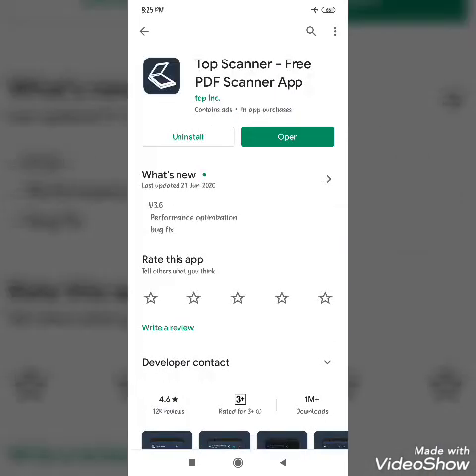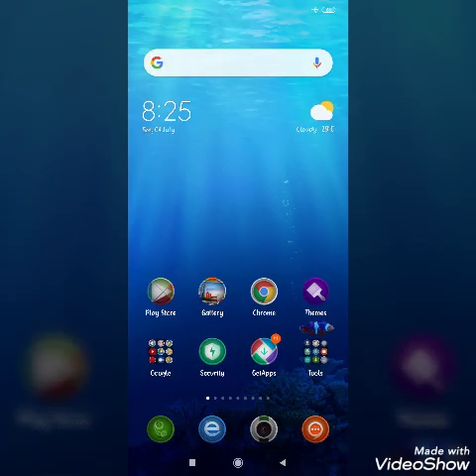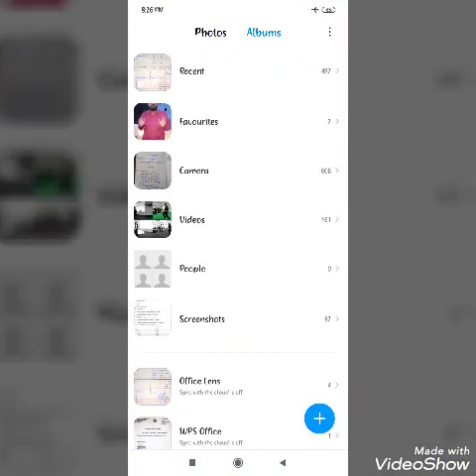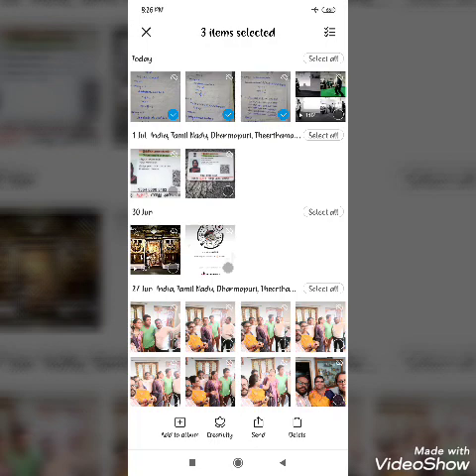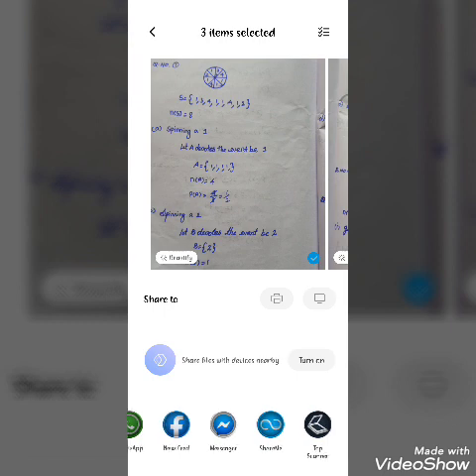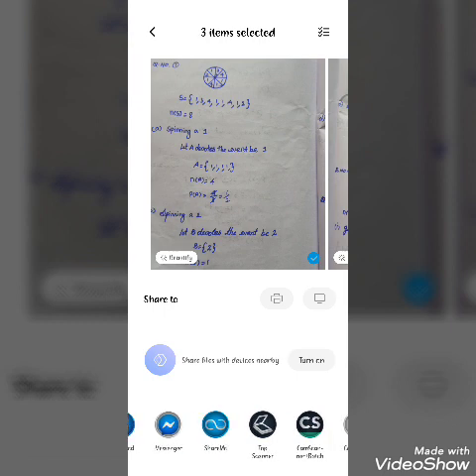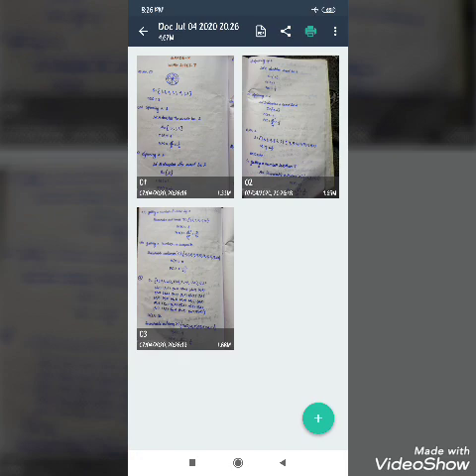Already I installed. After you install it, just get back and go to the gallery, select the picture you need, and give send. It asks for some options here. You select Top Scanner. Directly it goes to that app and automatically converts into PDF like this. Now you give the share button, and before that, if you need to crop it, you can.